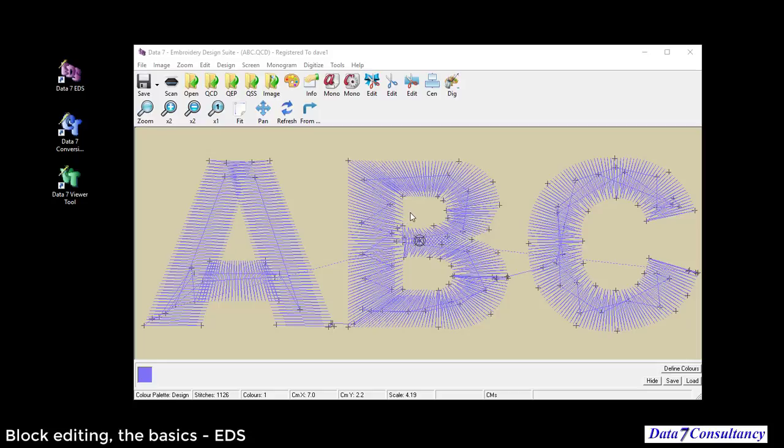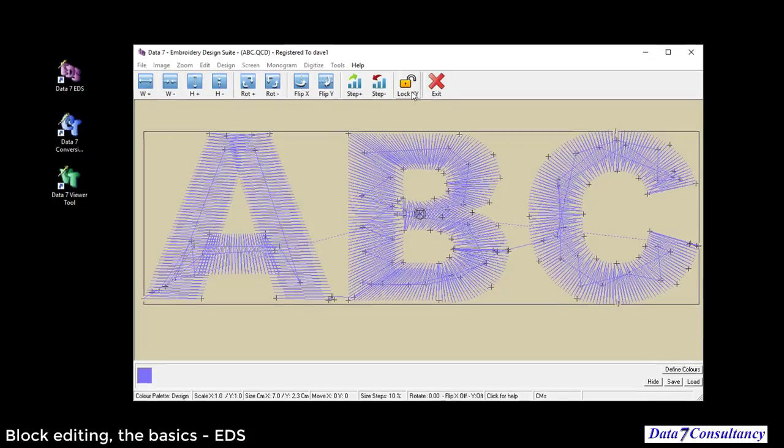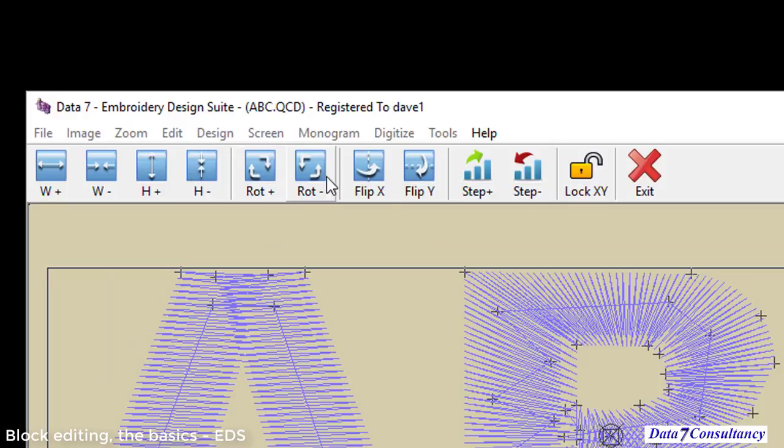So if I wanted to edit the whole design, I can just double click anywhere in the canvas here. You can see that it's highlighted the whole design as a block, and it's taken me straight into block editing. Instantly I can see some fairly obvious tools here, which is we can increase the width, we can decrease the width, height, we can rotate, and we can flip it on the X or the Y or both axes.